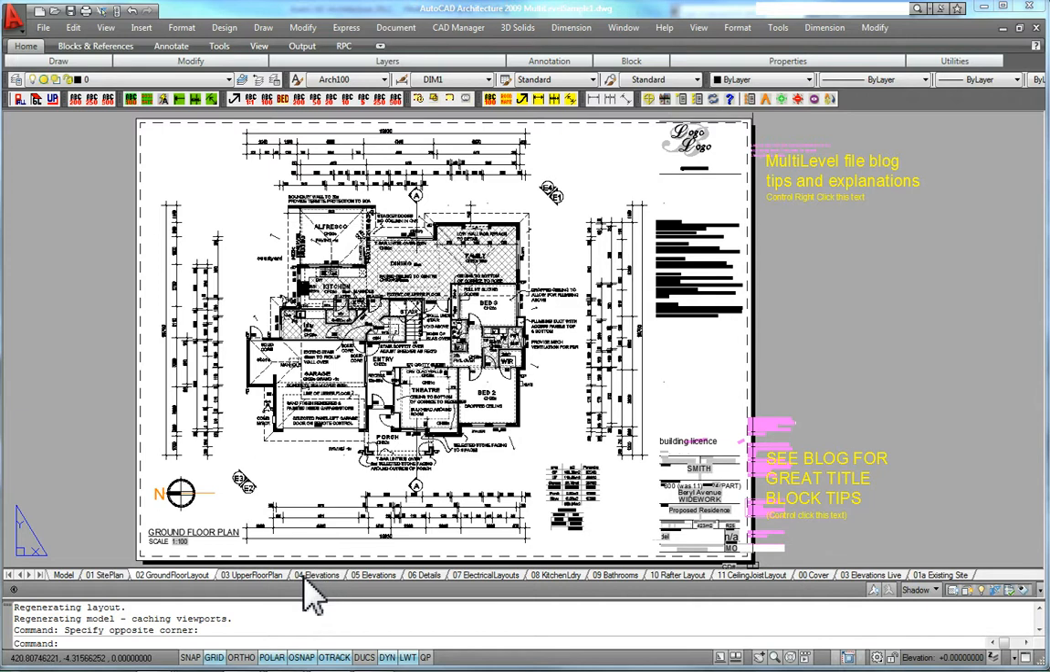If you're not seeing these in your installation, there is a right click option along here somewhere. I don't know where it is, but one of these things it comes up. I think it might be that one. It'll come up with display, model and paper space tabs, layouts, and all of these will pop up, or whatever you've got in your drawing.